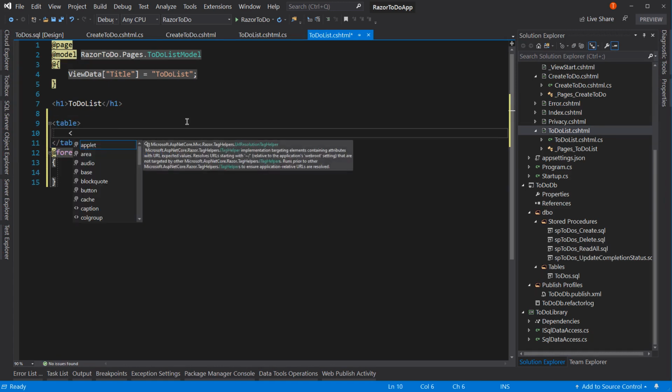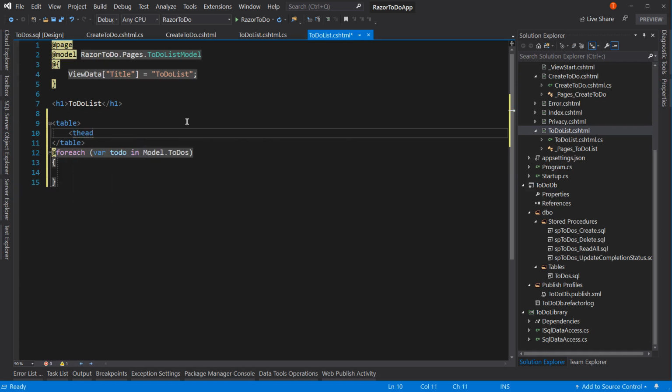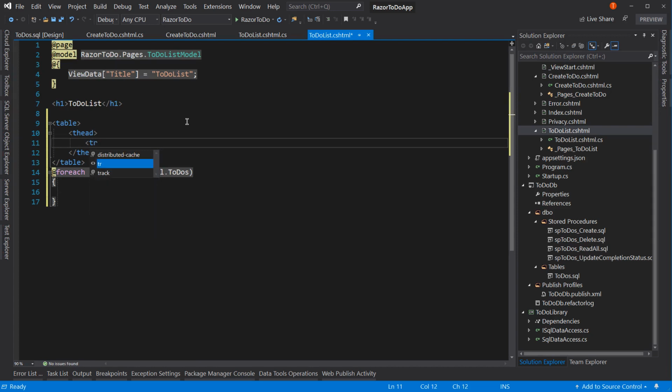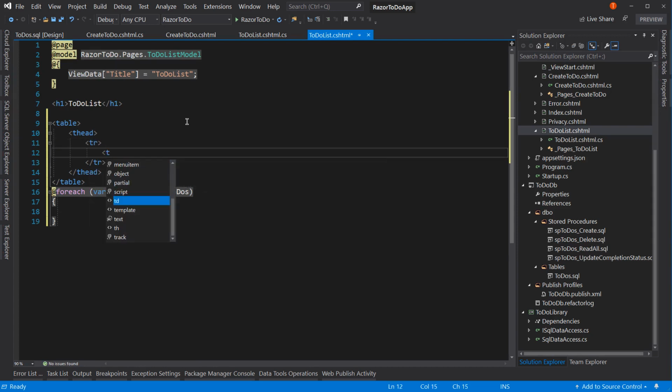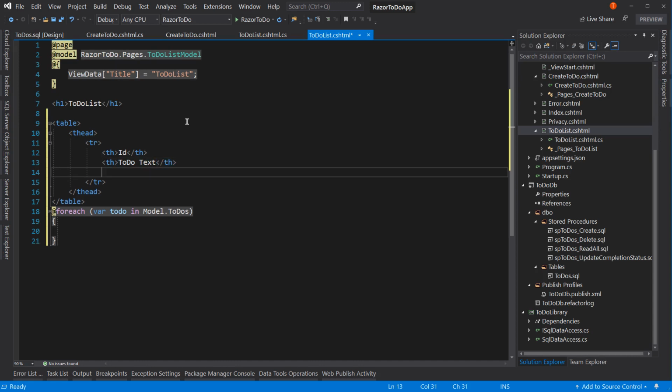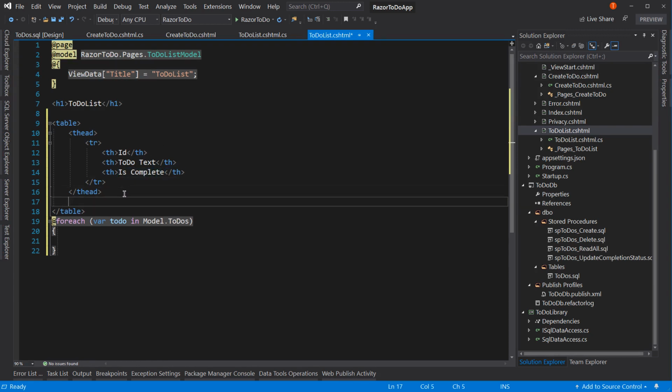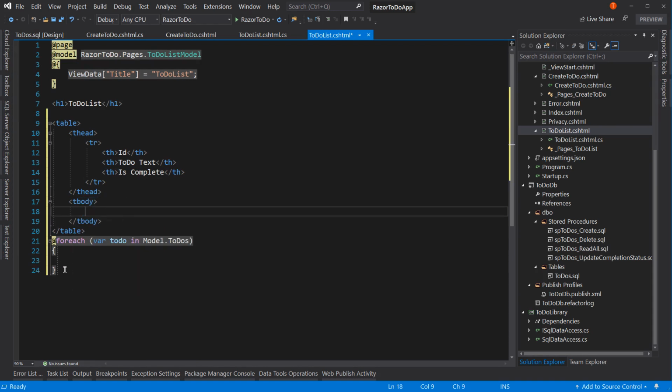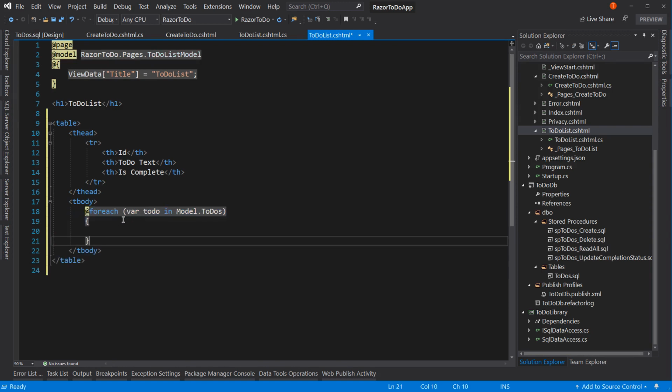So table, and then inside here we're going to have a thead. Inside here, we'll have a row. Inside here, we're going to have a TH, and we'll have the ID, and then we'll also have the to-do text, and we'll also have the is complete, and then we're going to have a tbody. And inside that body is where we'll put our foreach.